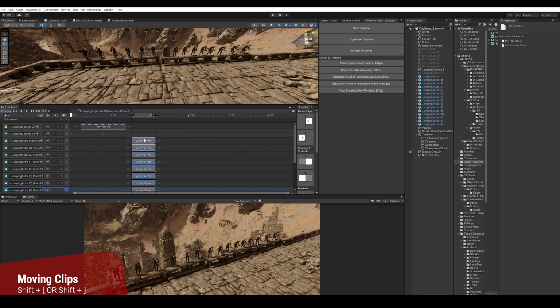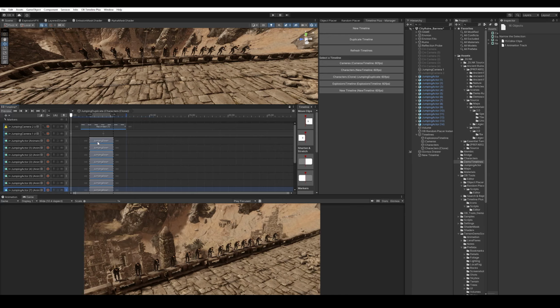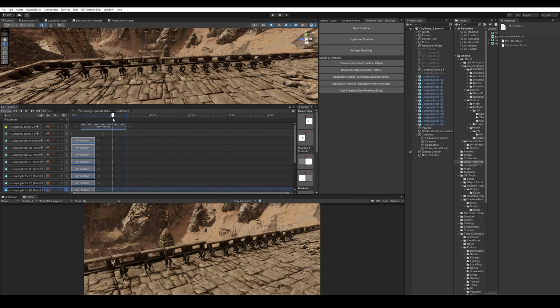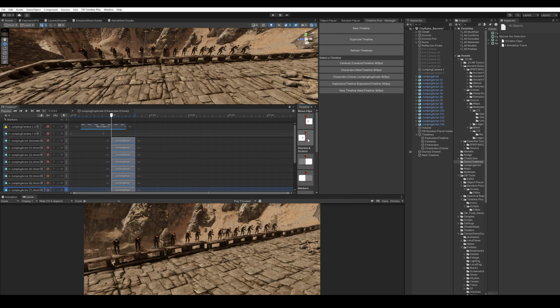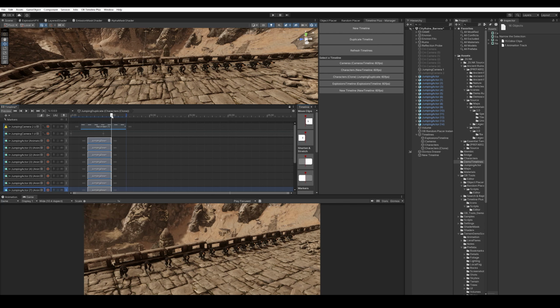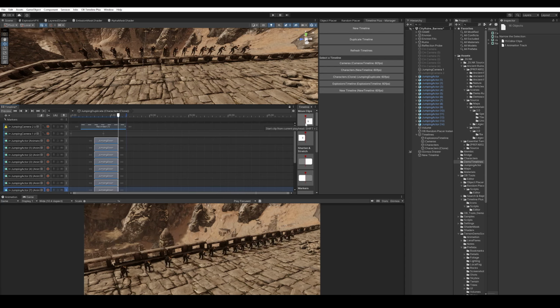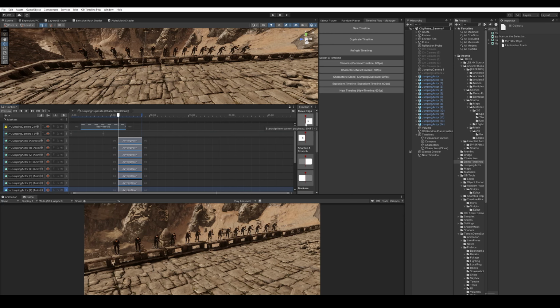Let's say we want to move them around. You can easily just drag and drop them anywhere you want. But also we have these to start or end from the playhead with the shortcut Shift and square brackets, either open or close brackets, to select where you want them to start or end.